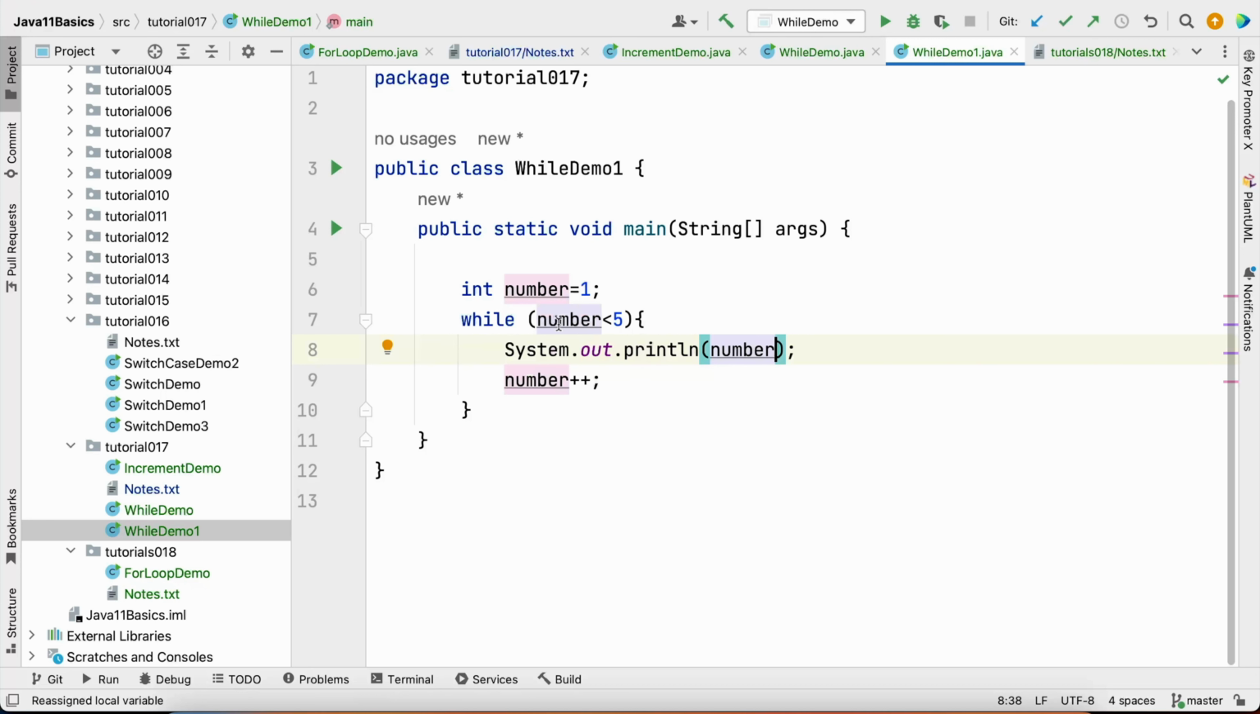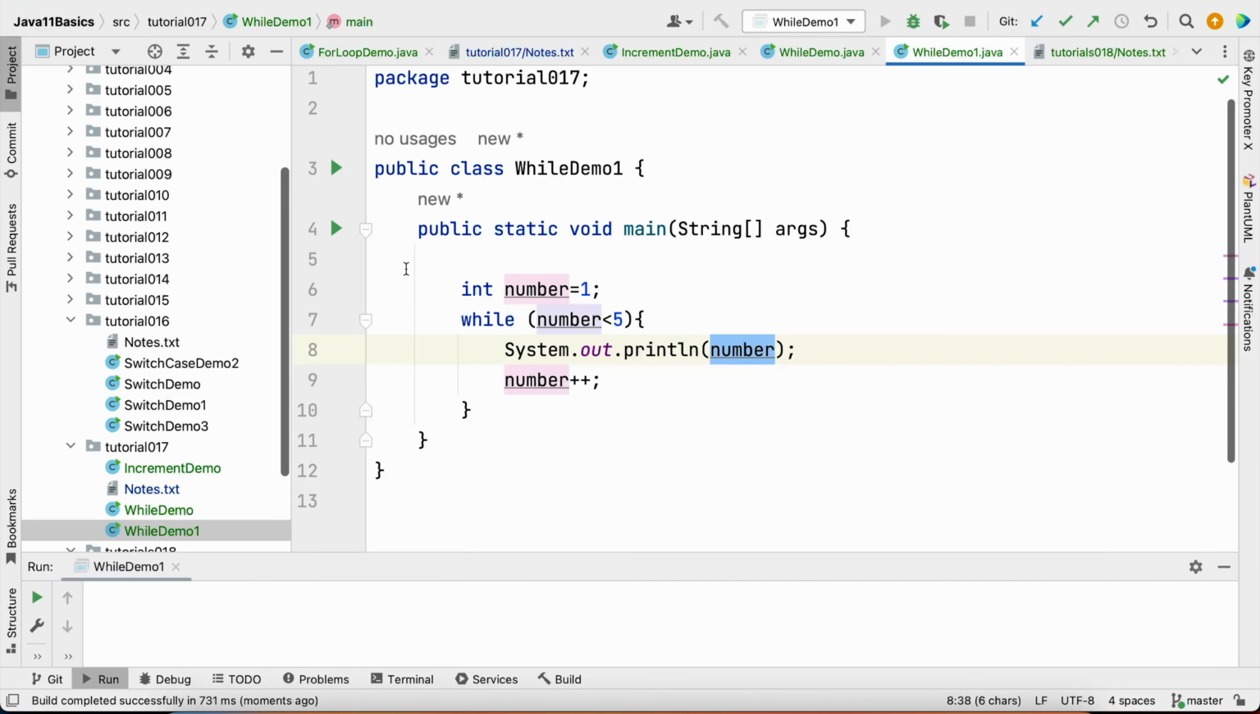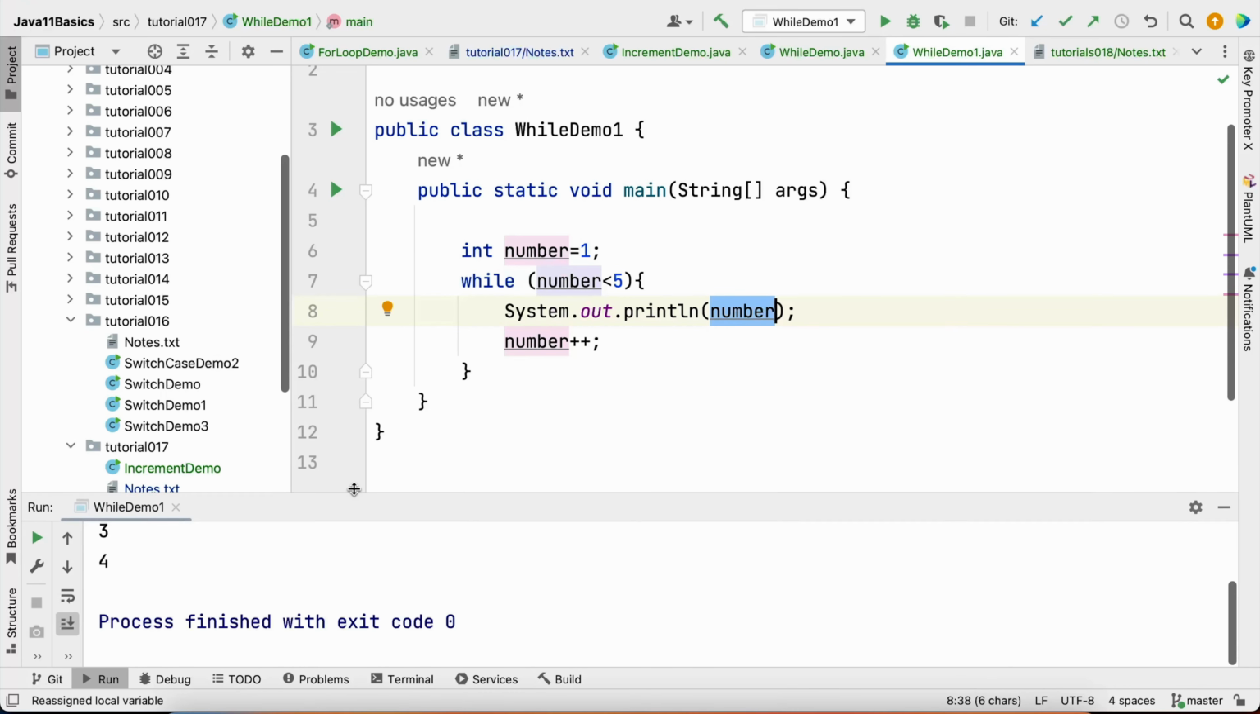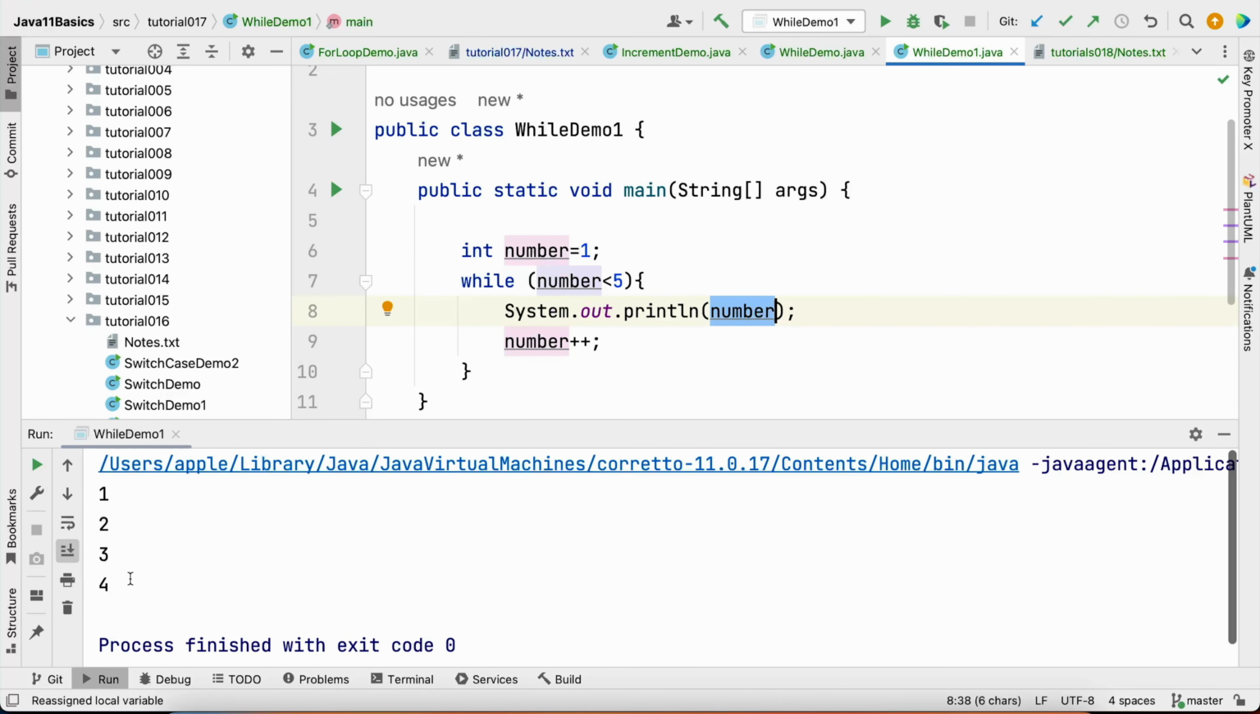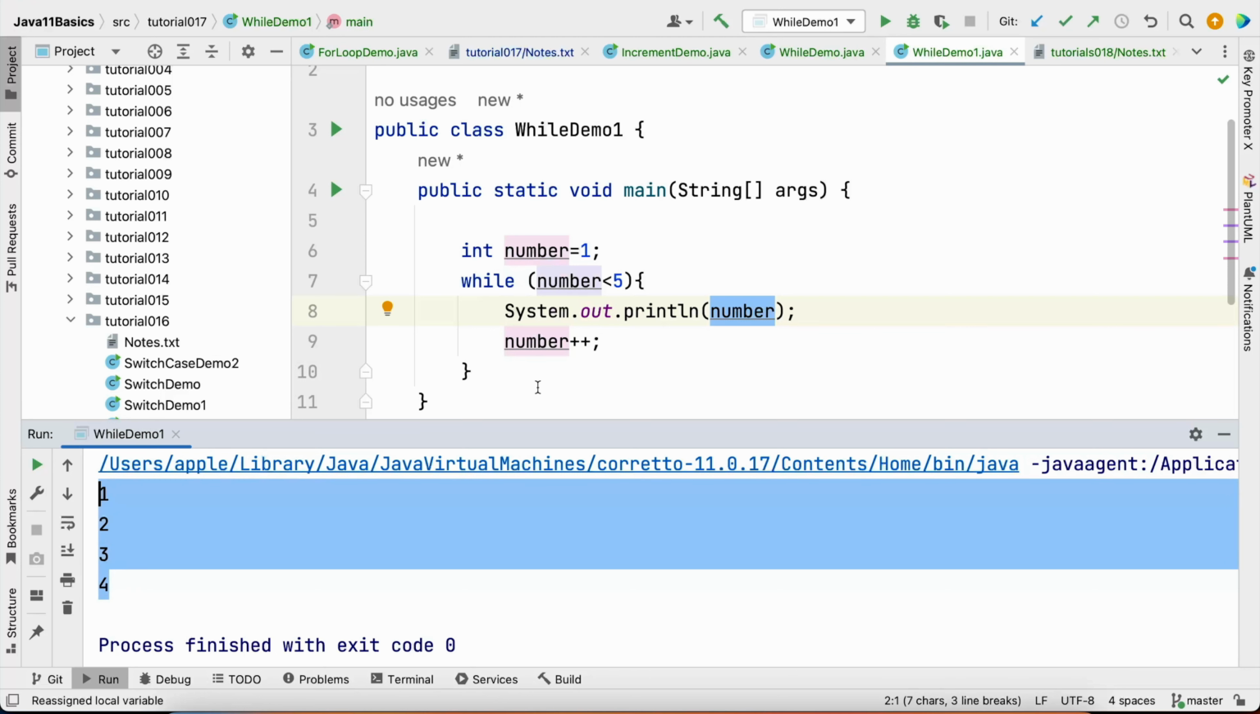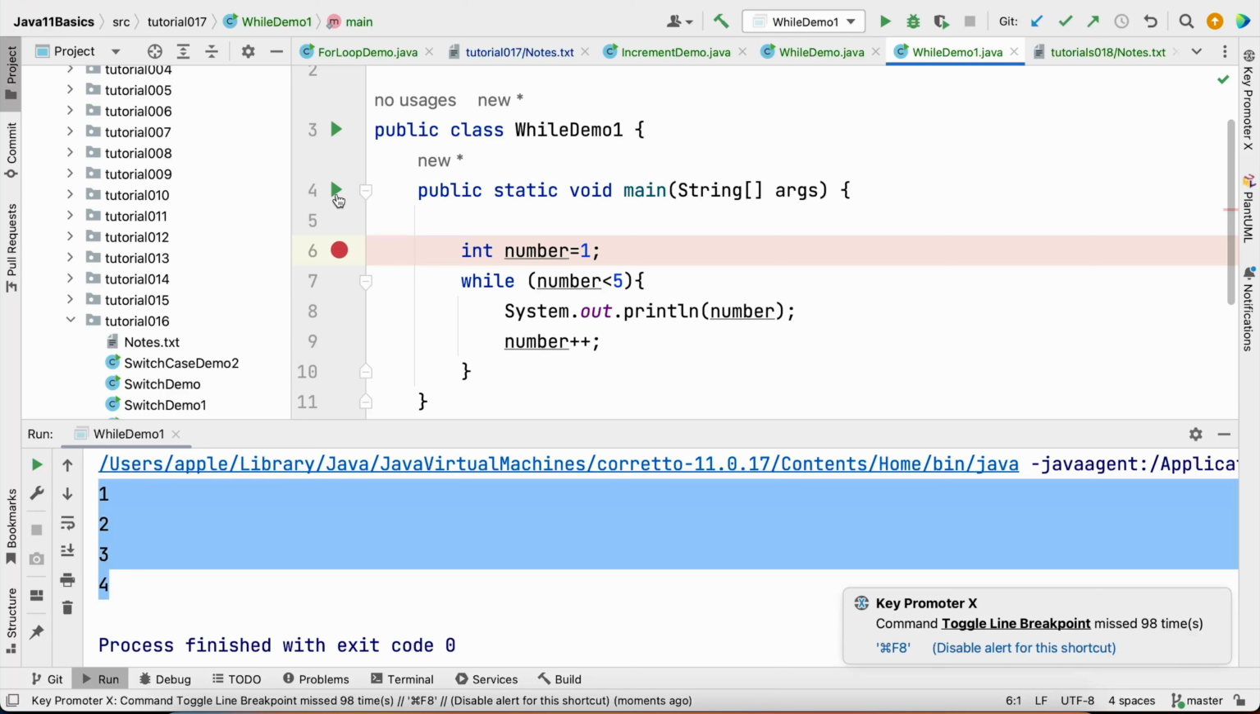So it's the exact same condition, but I have changed the hello world to the number so that you can see the values of the numbers as well, how these values are changing. So if I run this code, I will see the numbers from 1 to 4 on my console. And this is how the value of number variable is changing because of this plus plus operator. So let me debug to show you in more detail.